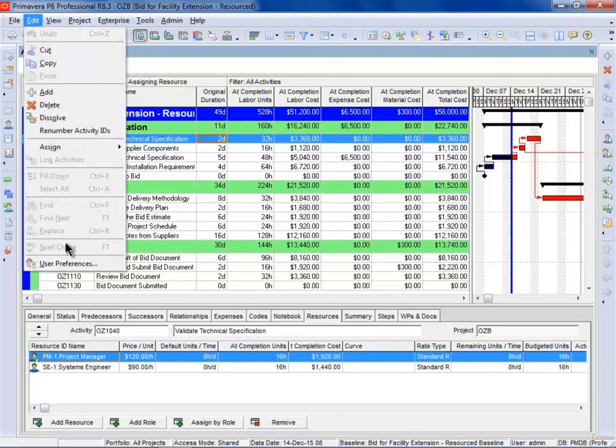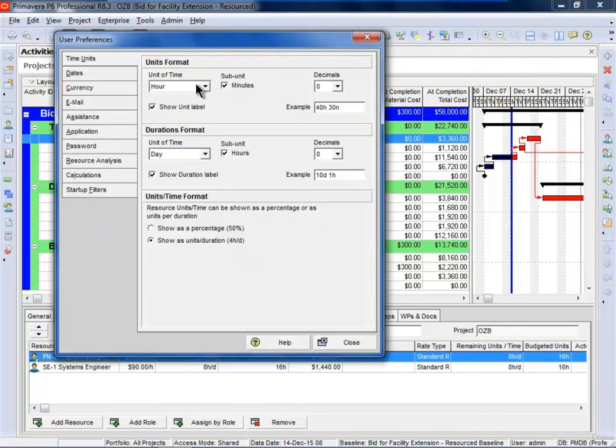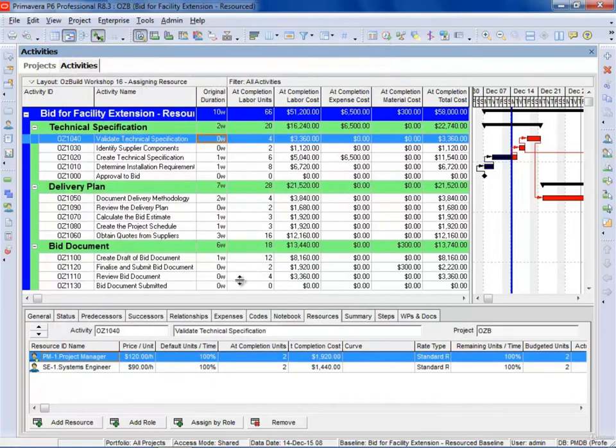select edit user preferences, I can change my units of time, say to days. I can hide the units label if I want to. I can show this in weeks, and I can show this as percentage. I needn't show subunits if I don't want to. And if I close, you'll see now that we're showing completely different information here. Inconsistent reporting is not a good idea, and it's important that there are procedures put down so that everybody reports using the same duration and units each week.